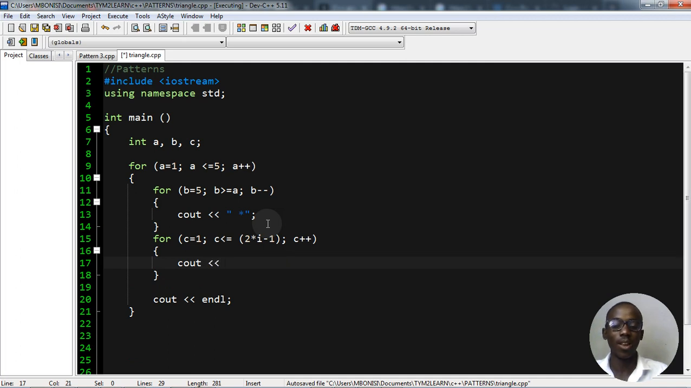So now we're going to print something to the screen, right? We're going to be printing a star. So we're going to write this, and we're going to put a star within this first, then we put a semicolon here.